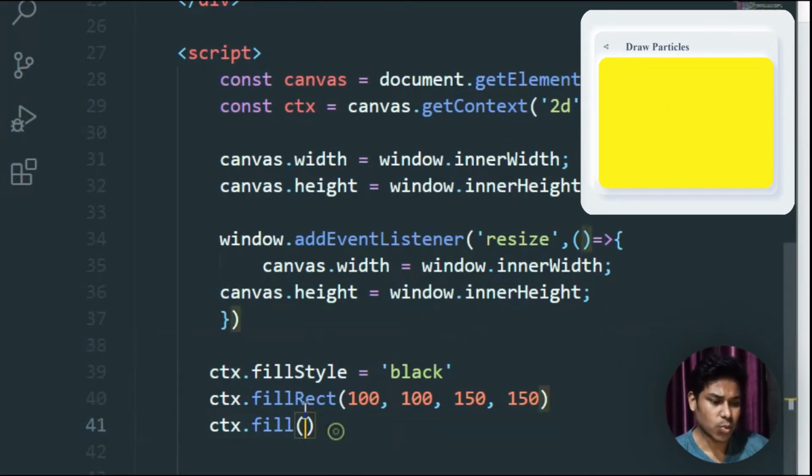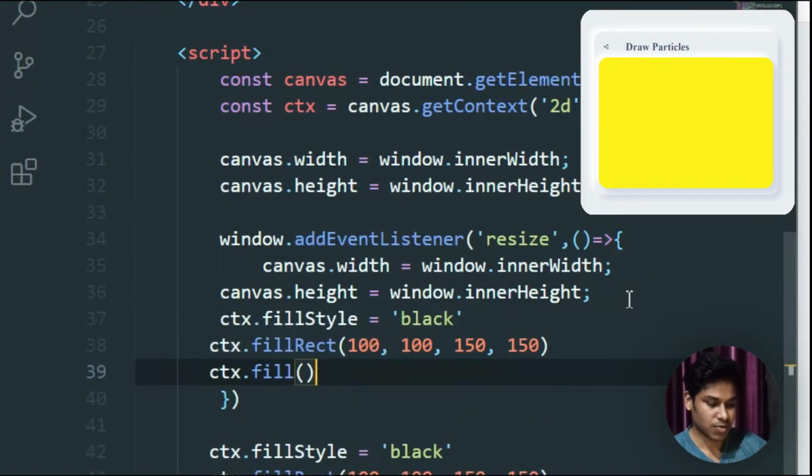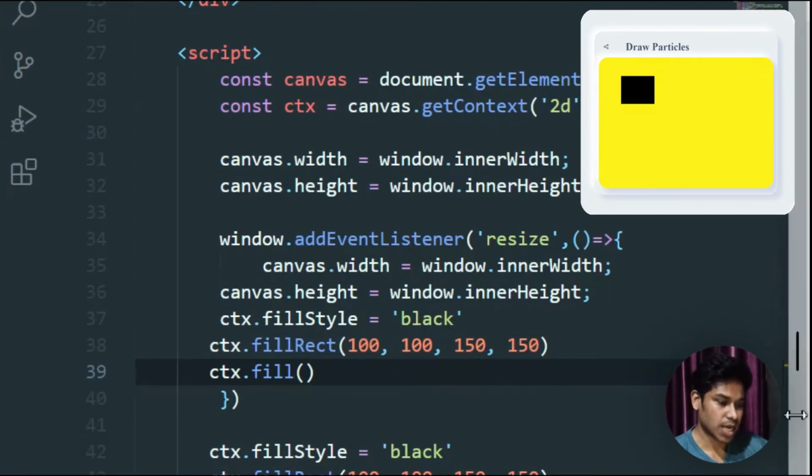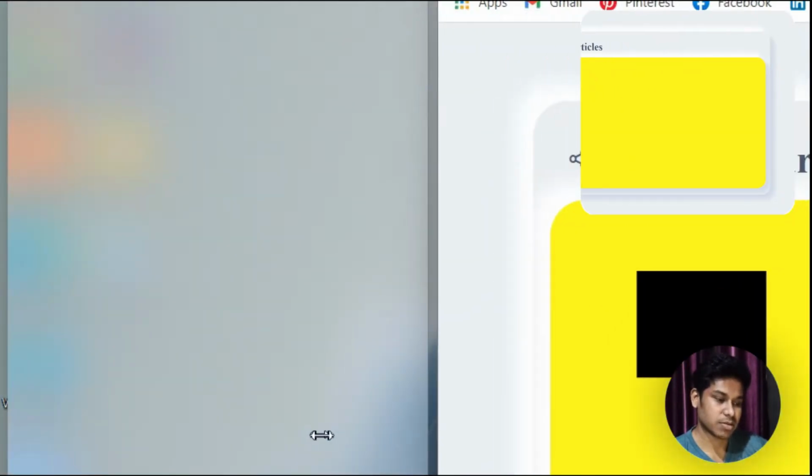For that, we can do one thing. We can simply copy this, and we can paste it inside the resize function here. So right now, the moment I resize the screen, the rectangle will stay there.